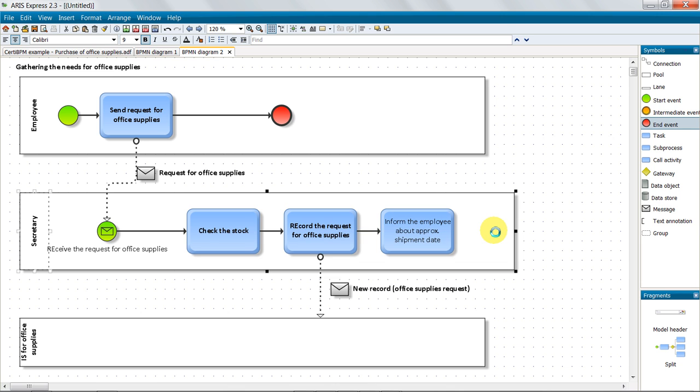We will not represent any details in this pool, information system for office supplies, because we are modeling it as a black box. This means that we don't care about the inner performance or inner logic. We only connected the message flow to the edge of this pool. This means that the information system for office supplies should accept the new record. And I will connect this activity with the employee.